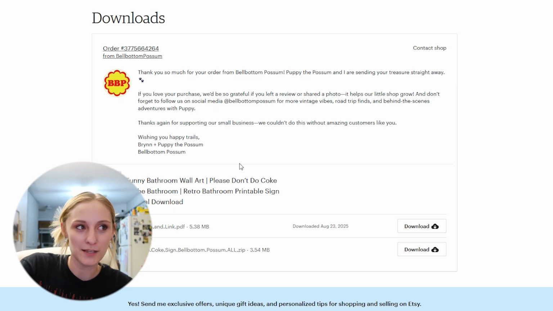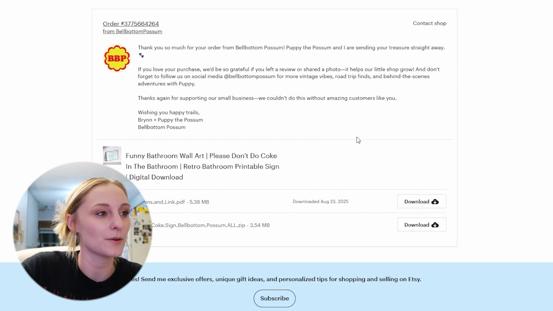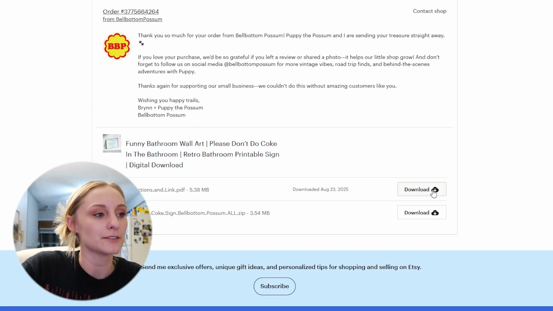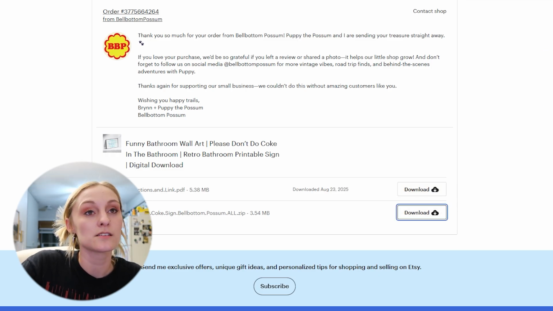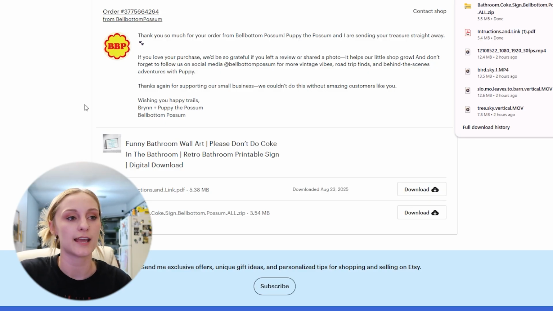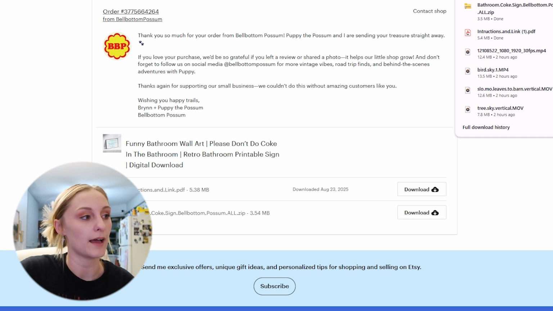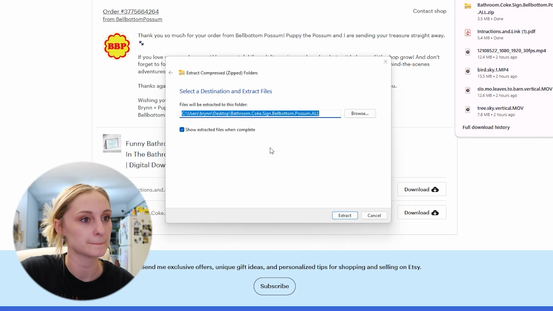Okay, what a cute message from Bellbottom Possum. Okay, now you're gonna download the instructions and your PDF. So in this case, for this design specifically, I did not have to upload anything on Google Drive. I could just download this zip file right here and get all 5 of my prints. So I will show you what that looks like.